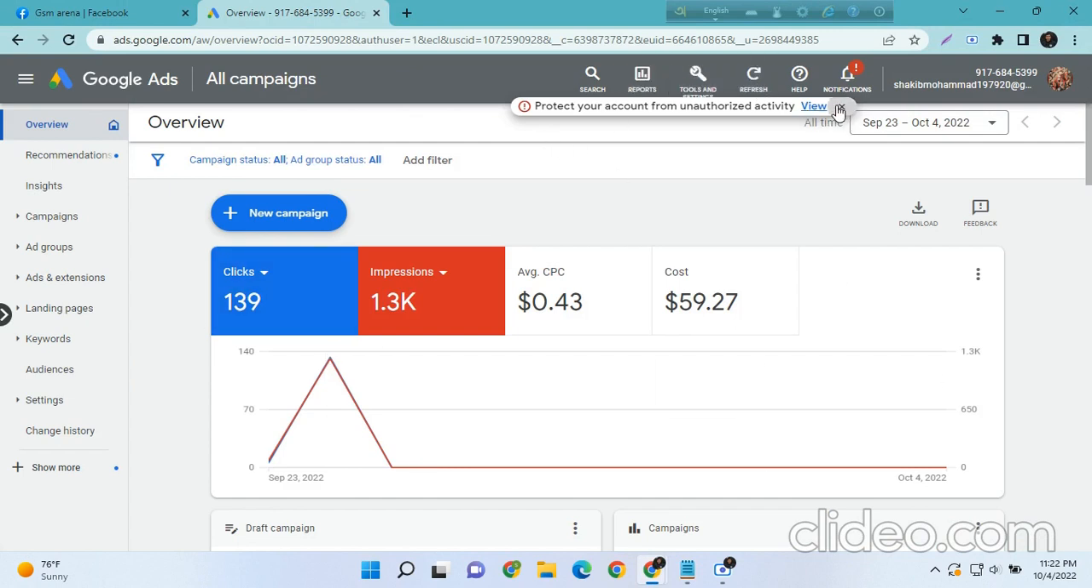So this is my Google Ads account. I have spent $59 in this account and I got 1.3k impressions and 139 clicks. All the clicks are from the United States, so you can easily tell that those clicks will give me very high profit, because we all know that from the United States we can get a good amount of CPC.